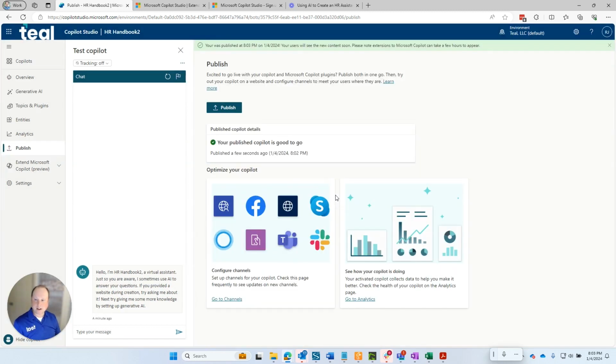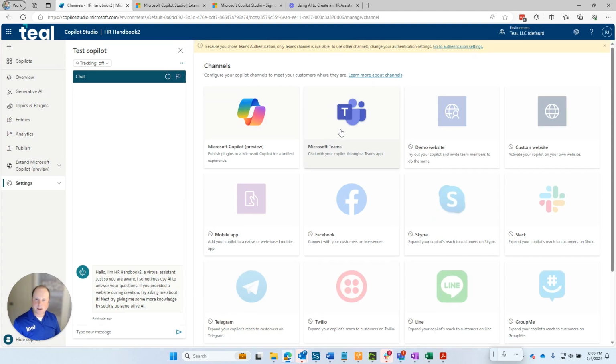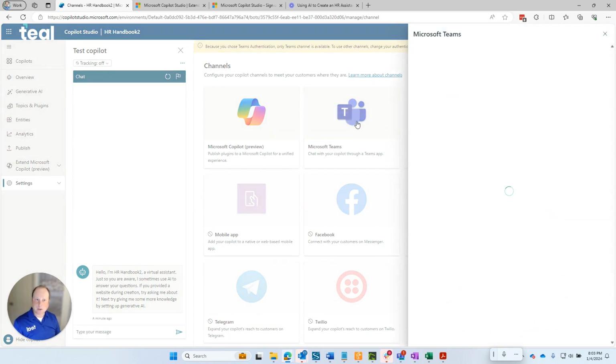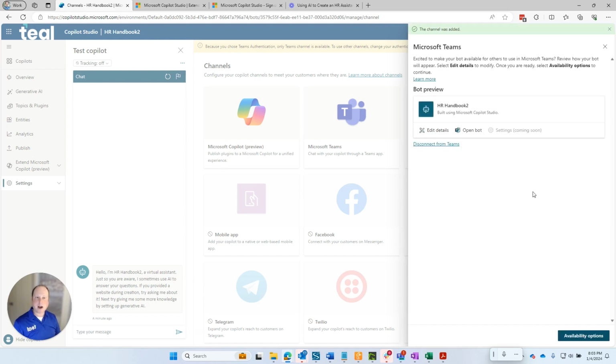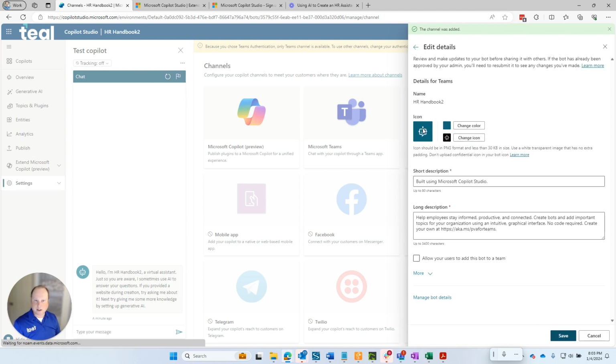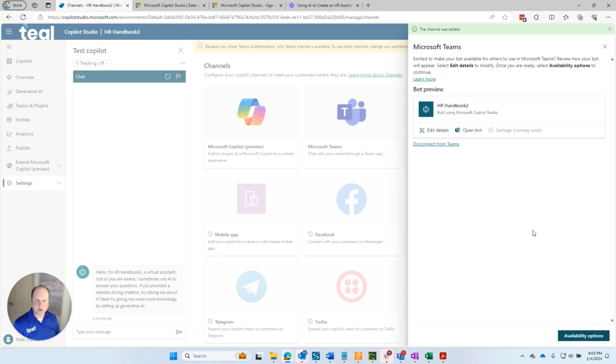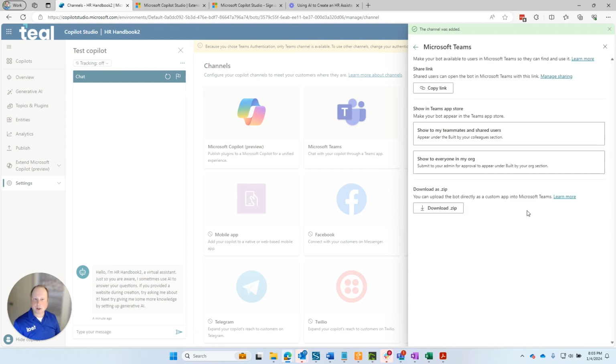Great, so now that it's published, I can now push it to Microsoft Teams. I'm going to click Go to Channels. I'm going to select Microsoft Teams. I'm going to turn on Teams. It lets the chatbot interact with Teams. And then after a couple of seconds here, I'll have some options of how I want this to interact with my system. If I go into edit details, I can give it a nice icon if I want to. I can update the descriptions. That's totally fine. We're not going to make any changes right now, but I'm going to click on availability.